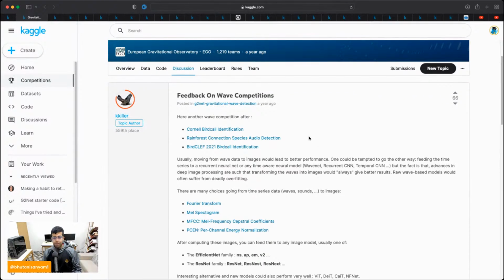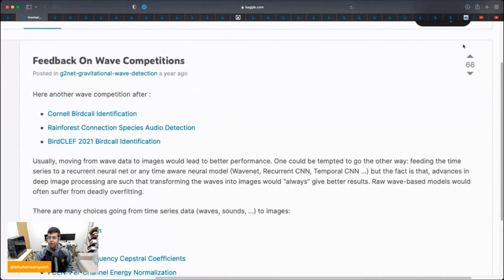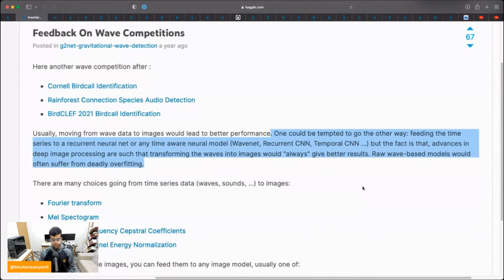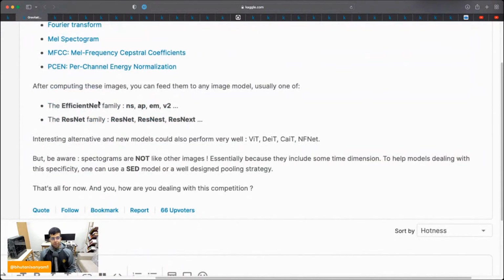So K Killer shares some advice on working with wave competitions, and this is where I learned. I mentioned this earlier, but this is where my knowledge came from. So thanks K Killer for that. Moving wave data to images leads to better performance. You might be tempted to go the other way, but the fact is, advances in image processing are such that transforming the wave would always give better results. And then he says how you could perform these transforms. There are many different ways. And usually you'd want to feed them to an efficient model or some model from the ResNet family.